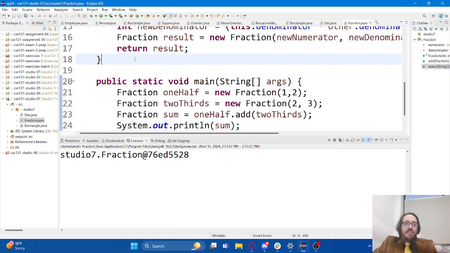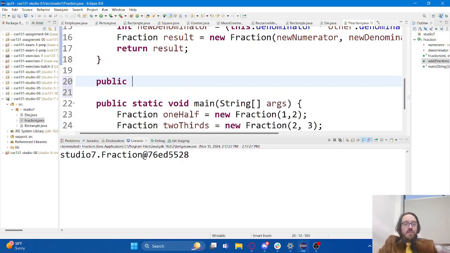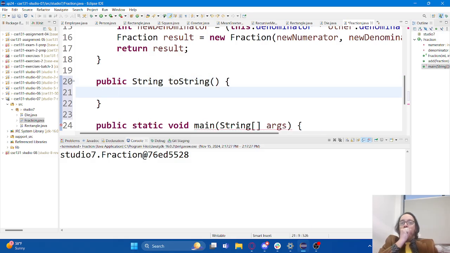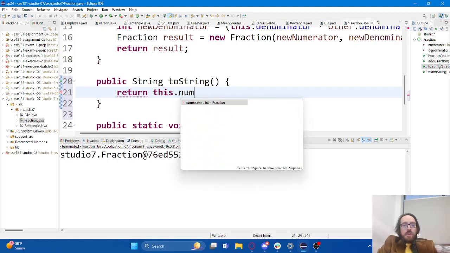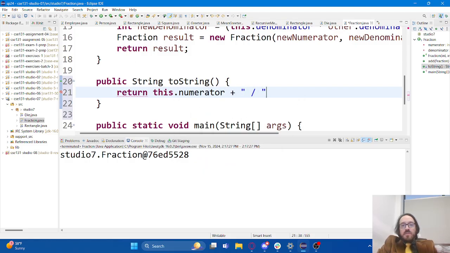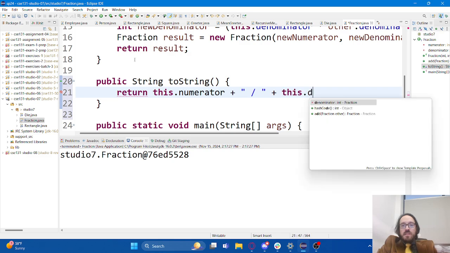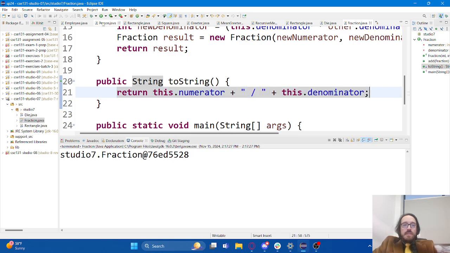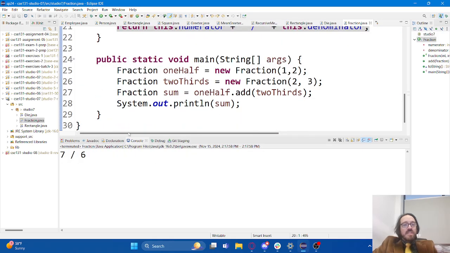If you remember from class, there's another method that we talked about that's very useful to us called the toString method. I think this is a good time to include one here. We'll just keep it easy. We'll return this dot numerator. We'll put a little slash in, this dot denominator. And now that we've defined how this should look when we print it, we will run this again. We see that we get 7/6 is our answer.